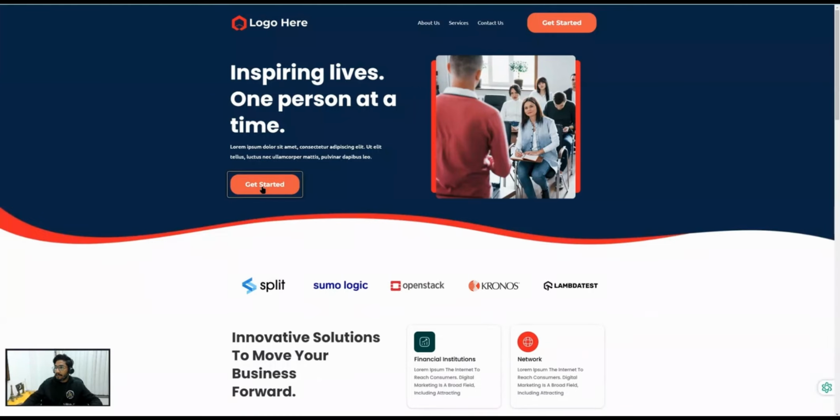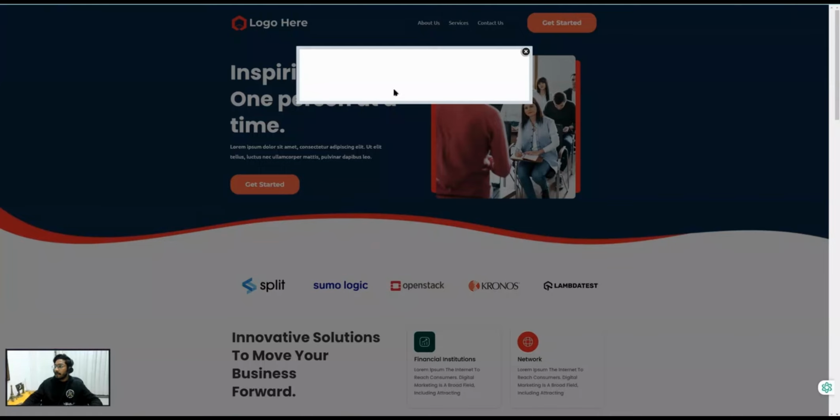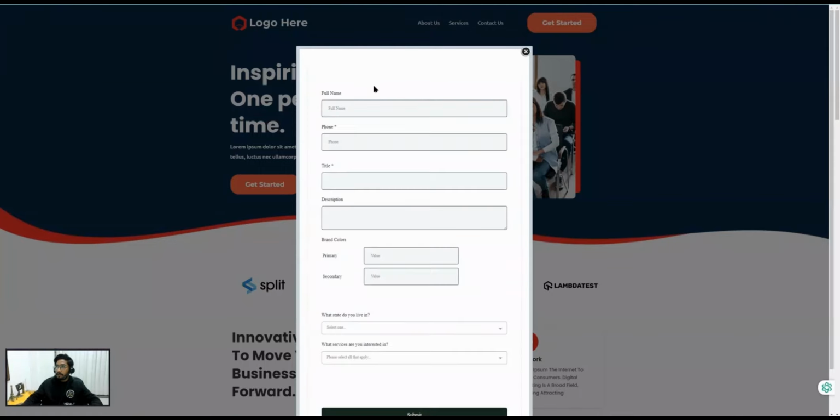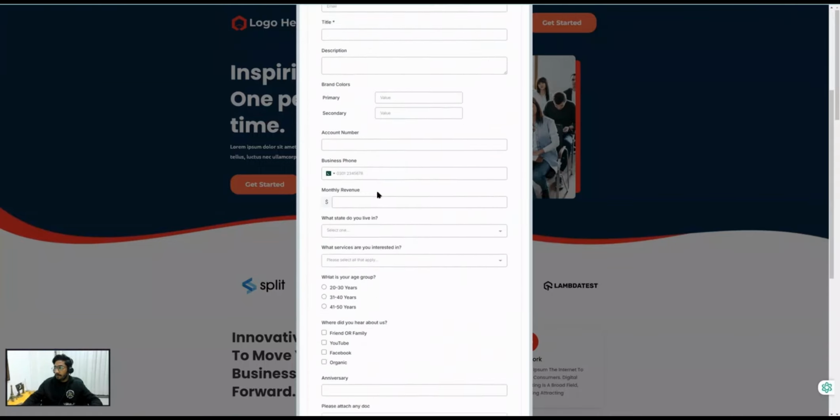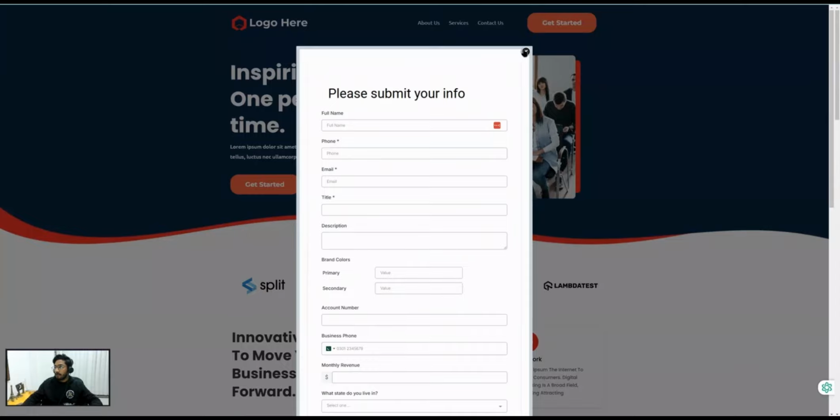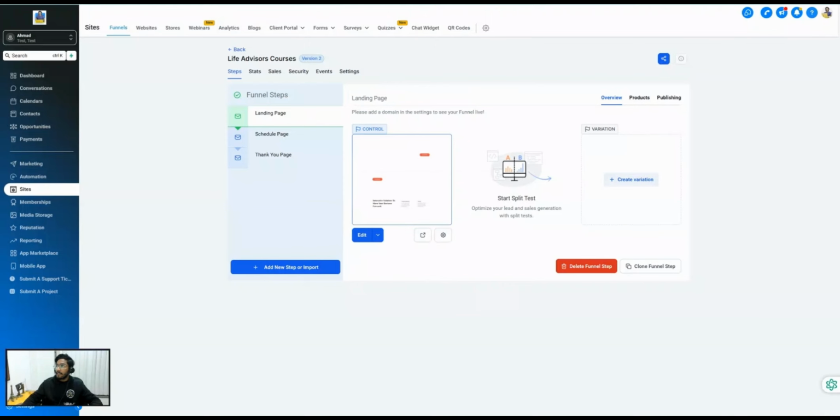Once you click on get started, there is a pop-up that we have used on the order form. As soon as we submit this pop-up, we will go to the next page. So this is how we connect a domain with a funnel.